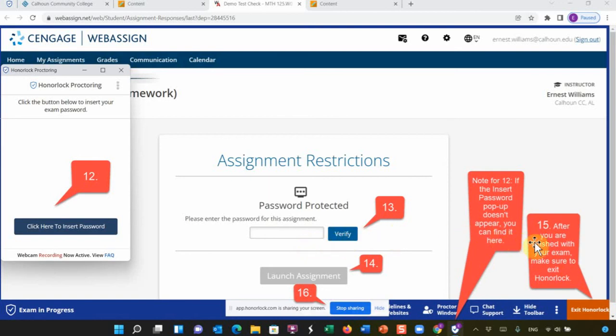Now, after you're finished with the exam, make sure that you're going to click on exit Honor Lock. That's 15, and then 16, stop sharing. That exit Honor Lock is most important. And I did a run through, acted as a student, and yes, man, you got to end it right.